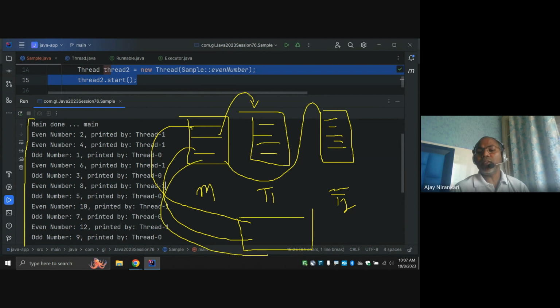So finally main is done with our output. But these two threads are still alive, right? Once they get a chance to print, they print their data. This is the even number. Two times they will get a chance.